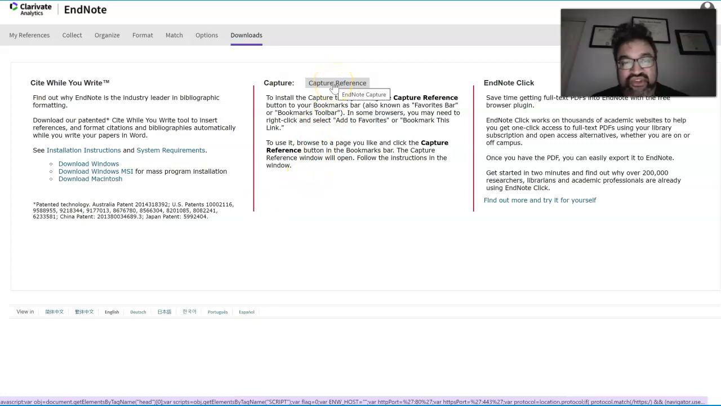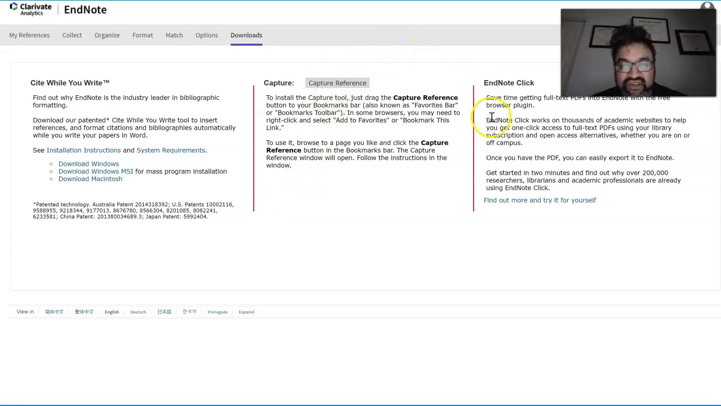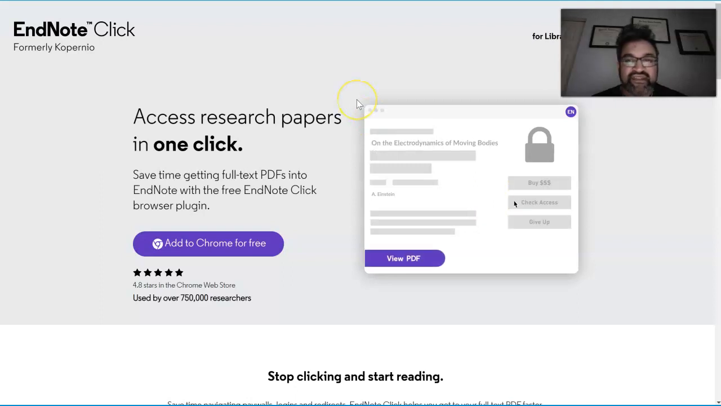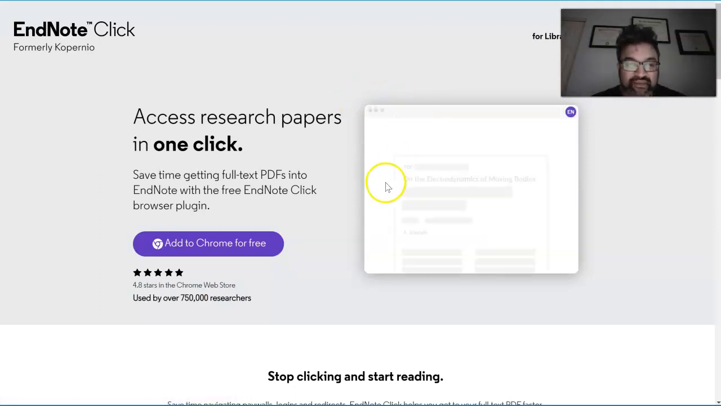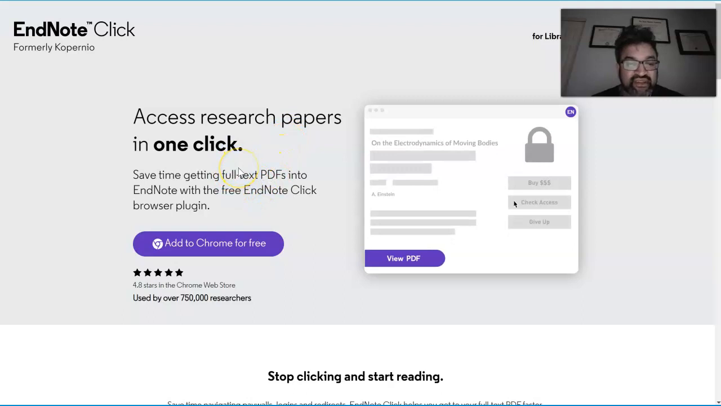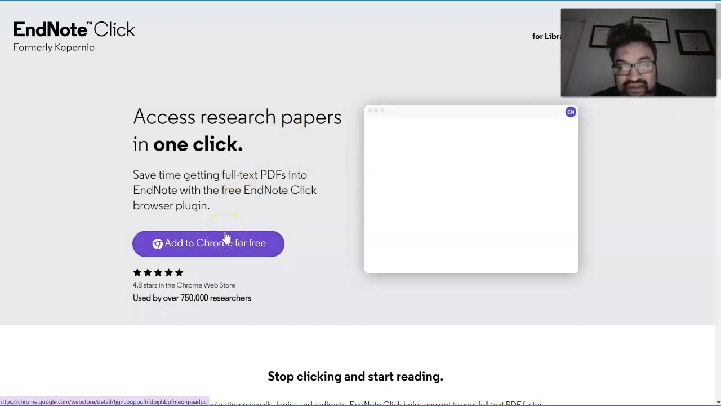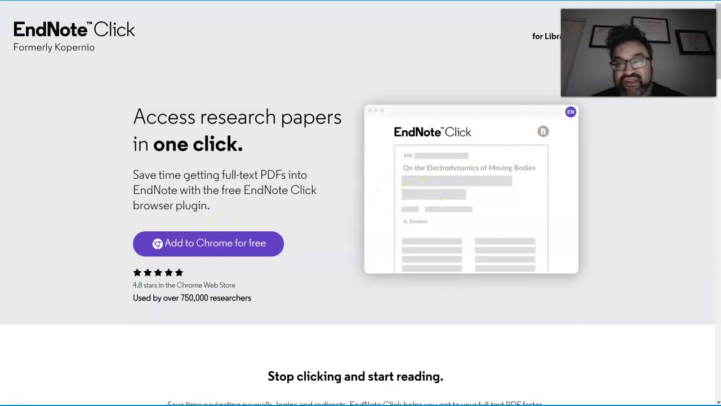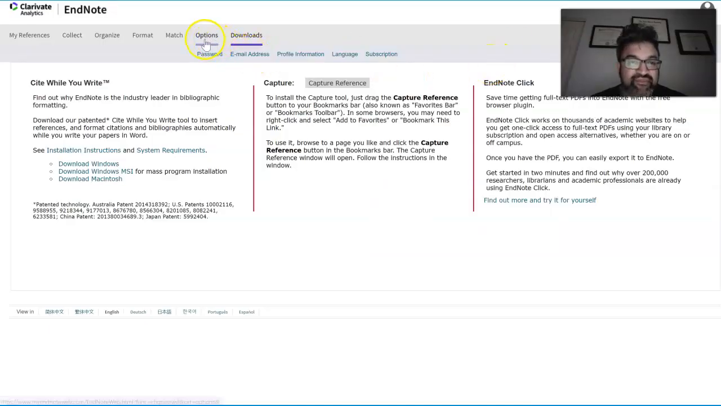So you have this capture reference tool which you can install and capture references, and you can find out more and try it yourself here. This EndNote Click, and you can add it to Chrome for free. And so you basically access the research papers and save the full text just like that. And the button is right there. And so these are really nice features. I'm not necessarily promoting one or the other. These are features that you can actually find in Zotero, I know personally, and perhaps in the others as well.